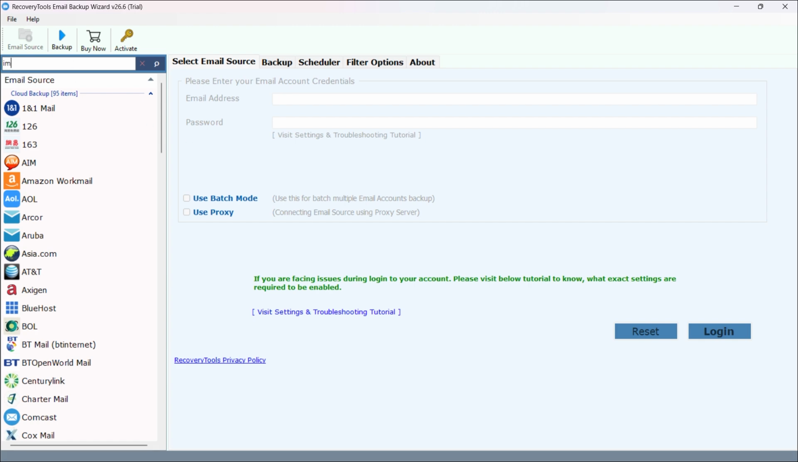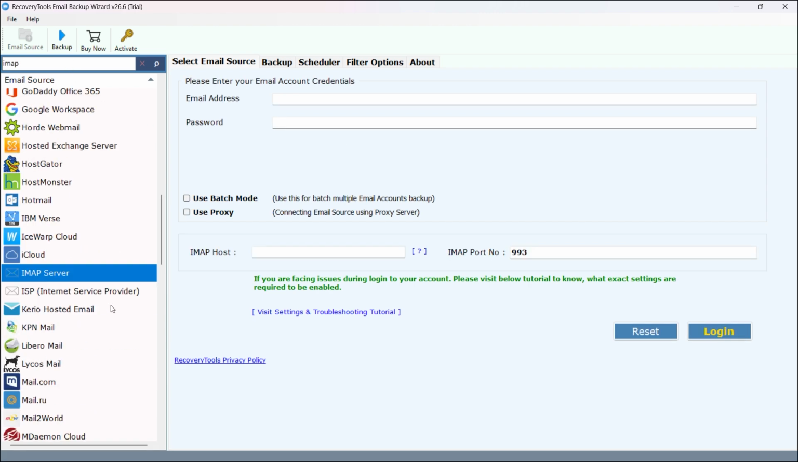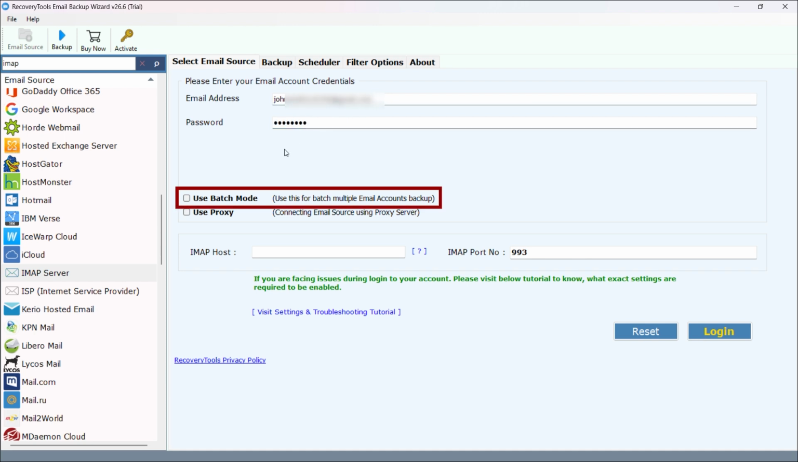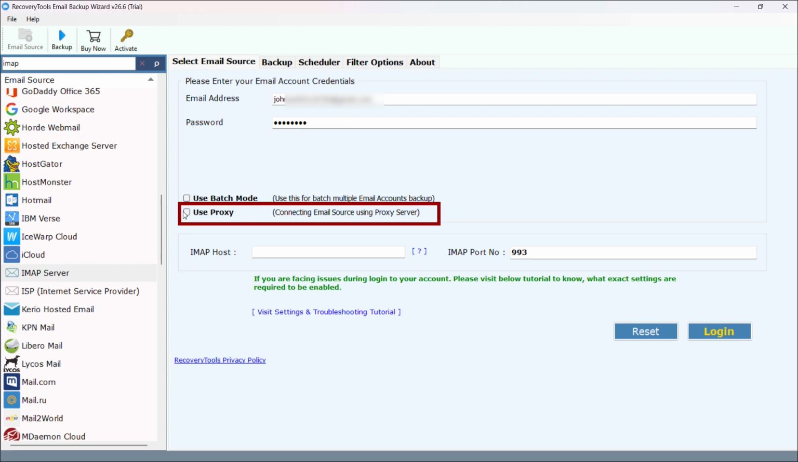First, select IMAP as the email source. After that, enter your Blueyonder email address and password in the respective fields. If you want to back up multiple email accounts at once, enable the Use Batch Mode option. To connect through a proxy server, check the Use Proxy option and provide the required proxy details.